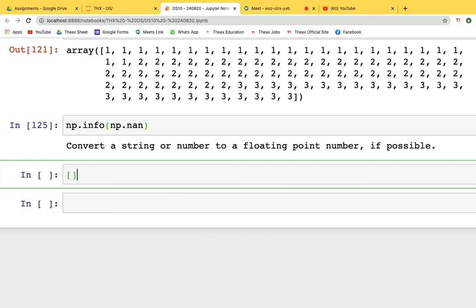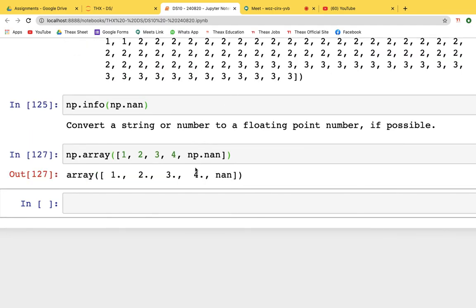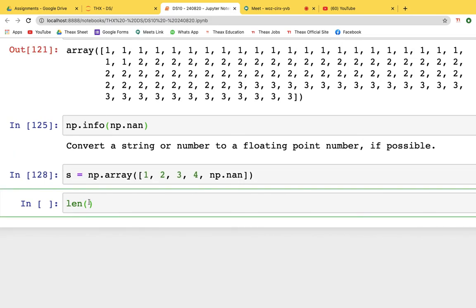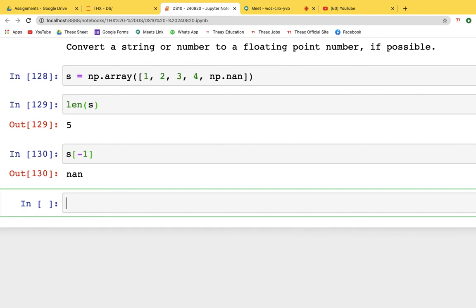When you make a list, or when you are making an array, what you can see when you run this is nan. So length of s is 5. But what is the fifth thing? A nan. That is not a number, right? That is nan. We'll study it in much more detail in the pandas section. Okay, so that is how we deal with NumPy.